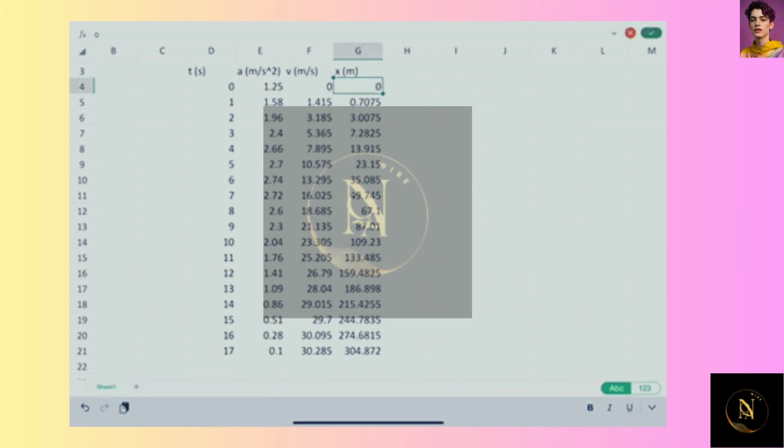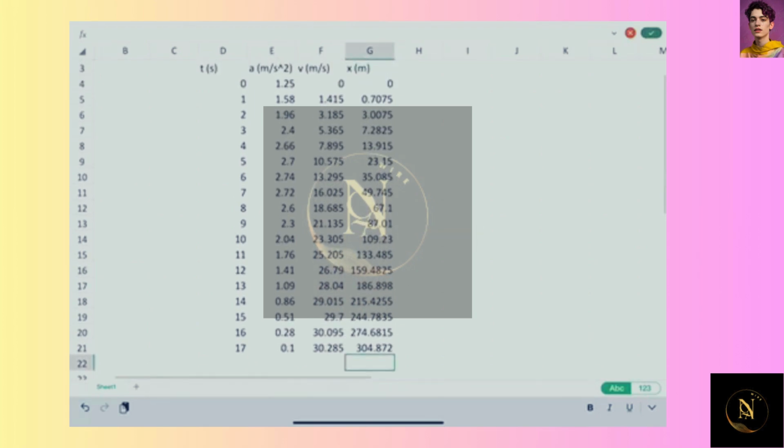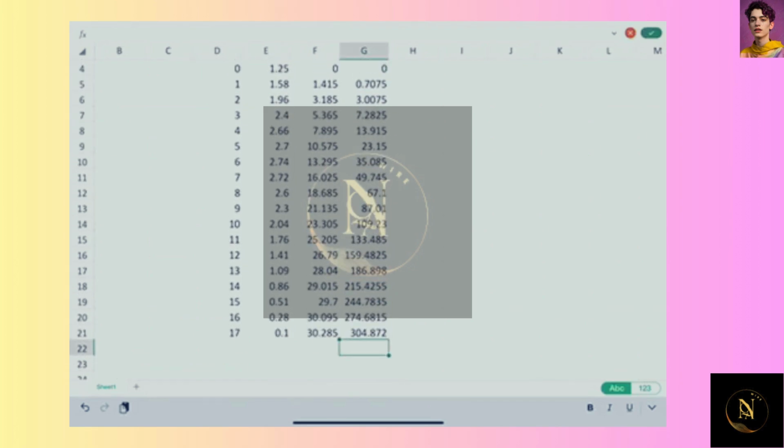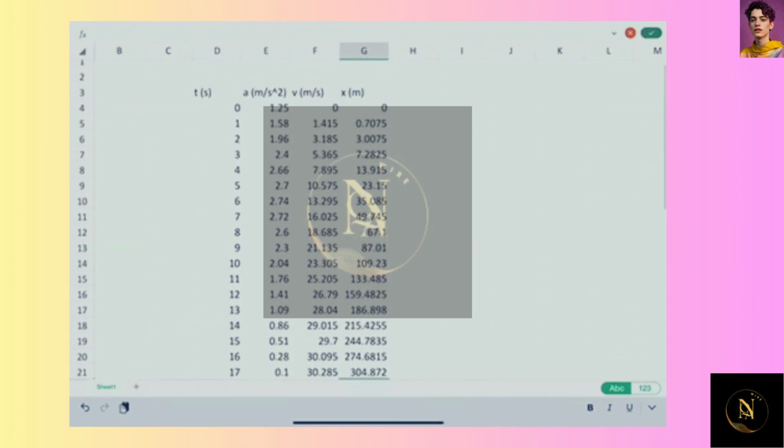And the same thing is true for position. So what I do is take the average of the last two velocities, multiply it by the time interval, so the difference of the two times, again, 1 second for every interval, and then add in the previous position. If you do this all the way down, in order to do the positions, you also need every single velocity value, so you have to do all these out. And if you do that down, then you get 304.872 meters is the position at 17 seconds.